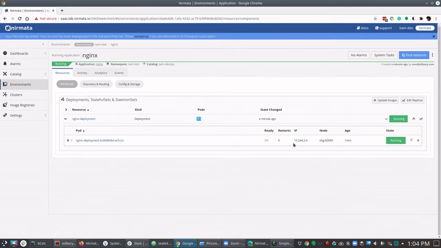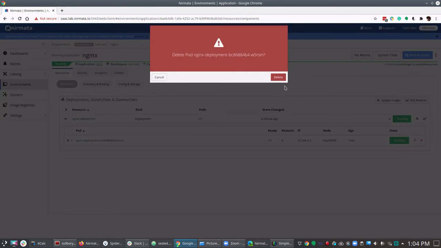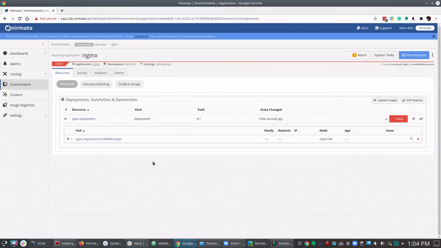And we can see what the IP address of the pod is, what node it's running on, how long it's been running. As long as you're running the right number of pods, this is going to be green. This is going to give us access to the logs for it. If you click on the X, that's going to delete the pods. Since this is a deployment, the deployment's going to bring back up a pod.